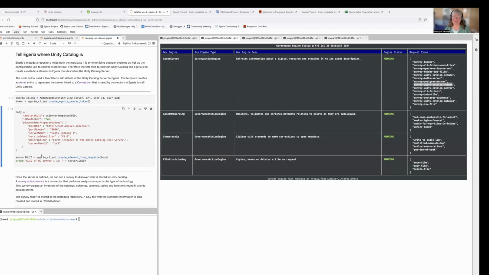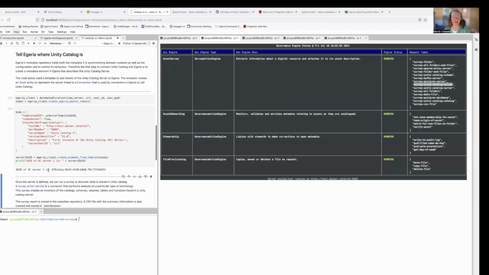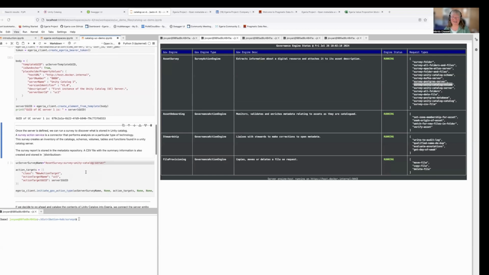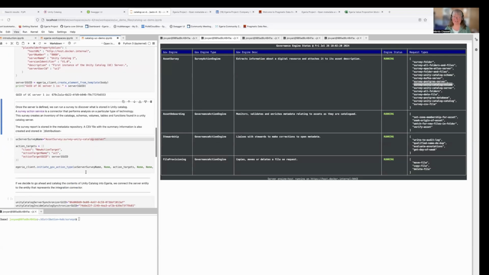This next command is going to create an entry in Egeria's metadata repository that describes Unity Catalog and where it's located. So let's do that. What comes back is this long number, which is a unique identifier of the server entry in our metadata repository, and we call this a GUID. We need that GUID. Once we've got that GUID, we can then start performing functions on the server.